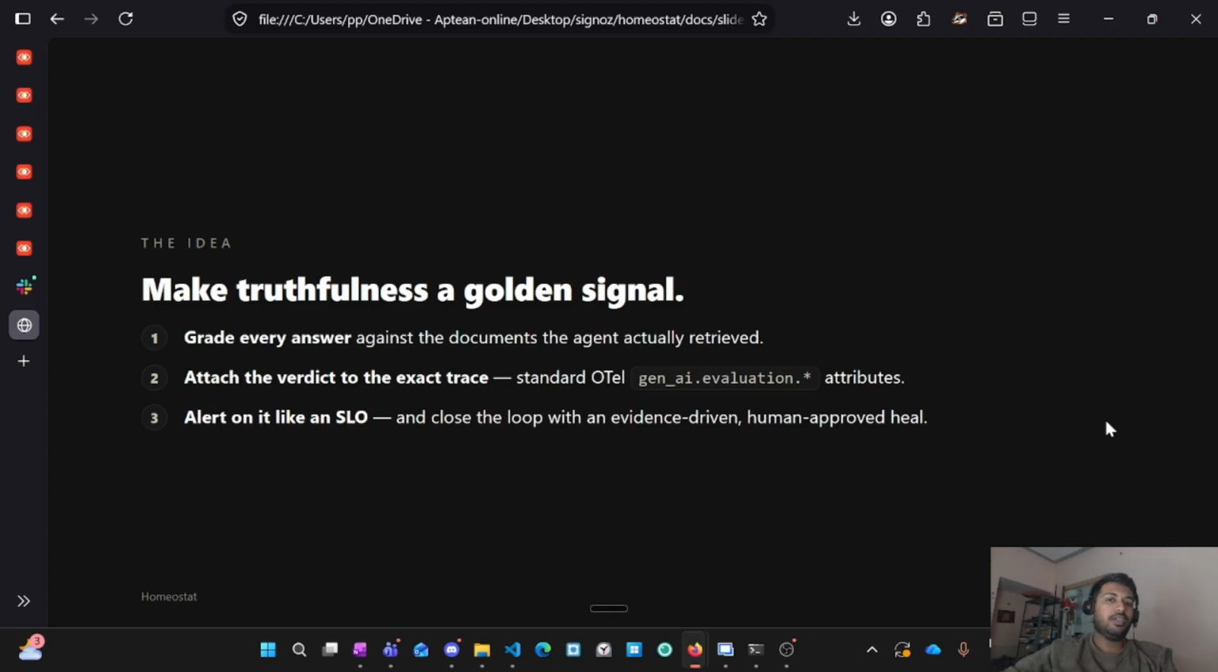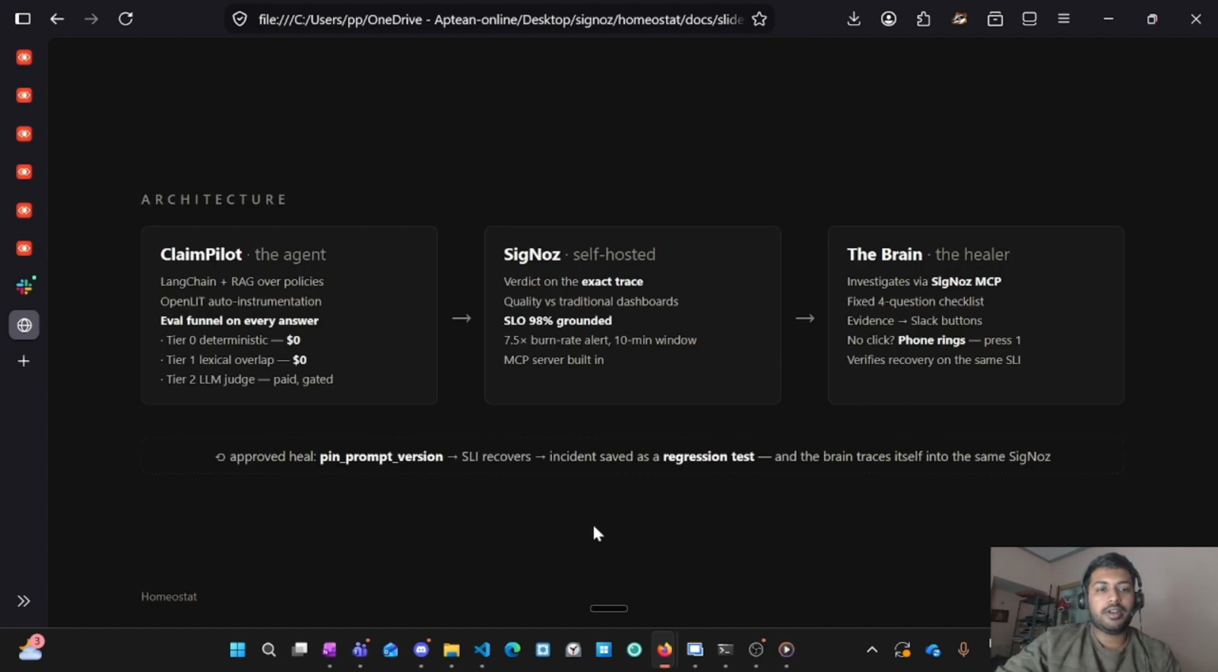So how do we do it? We grade every answer that the agent gives us using scores. We attach those scores to the trace using standard OpenTelemetry conventions and similar attributes. So this is the entire architecture of the project.